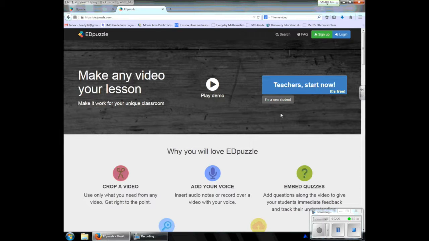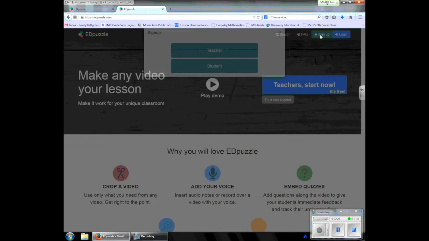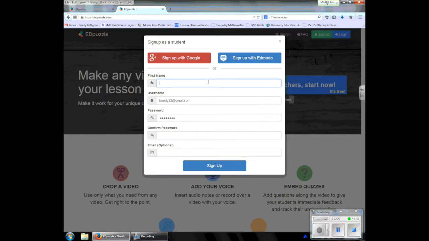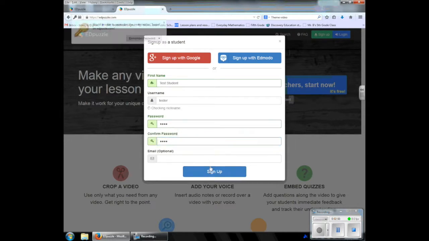So what you'll have to do is have students come to this website. They'll have to sign up as a student. They will enter their information. So I had them enter just their first name, of course. Their username was their AR login, and then I had their AR password so that they don't have to remember a bunch of different usernames or logins. So then they would sign up.